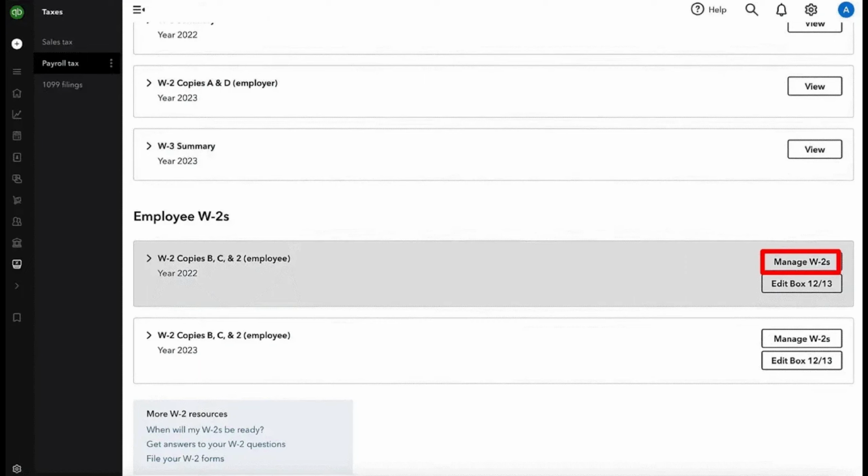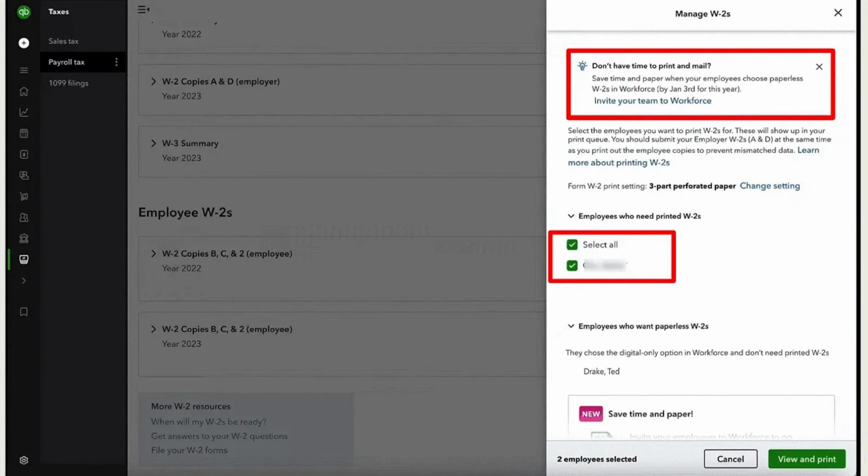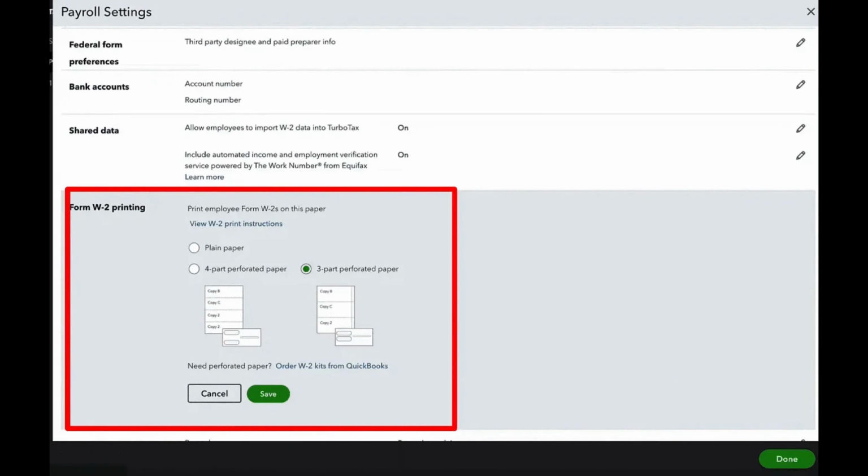To change printing settings, click Change Setting, which redirects to the Payroll Settings page. Under the Form W-2 Printing, click the pencil icon to select paper type, like plain paper, 4-part perforated paper, or 3-part perforated paper. Optionally, order a W-2 kit from QuickBooks if needed, then click Save and then Done.